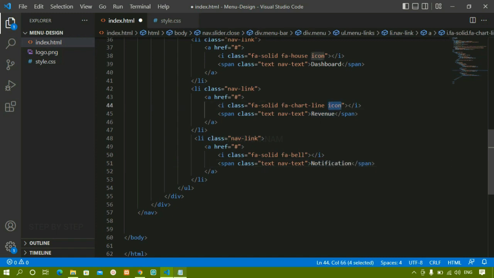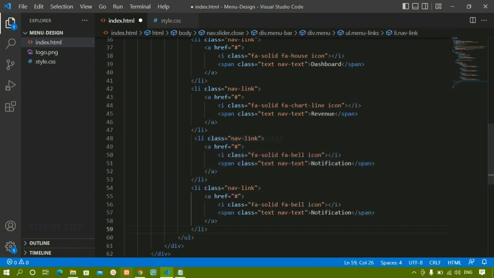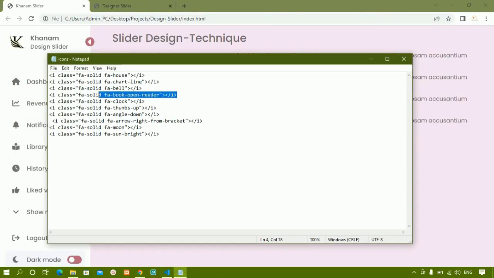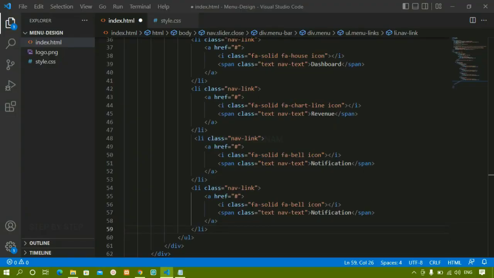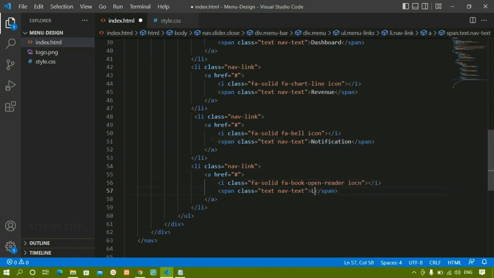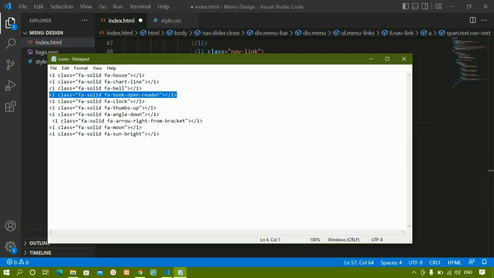I'll copy this icon, and for this I'm just adding this class. Again I'll copy this. Then below this icon I'm having library. I'll just copy this one. In the same way I'm just going to paste all the icons. I'll paste, and here I'll be writing icon, and in place of notification I will be writing library. Then after library we are having history.